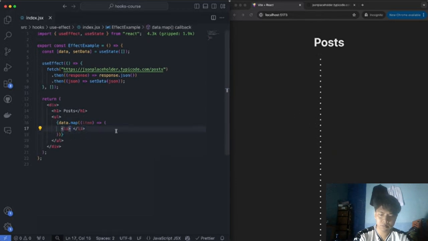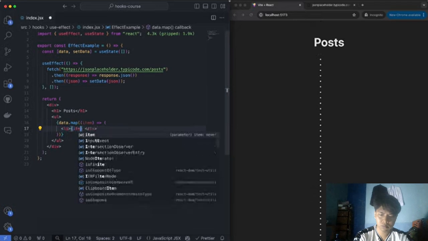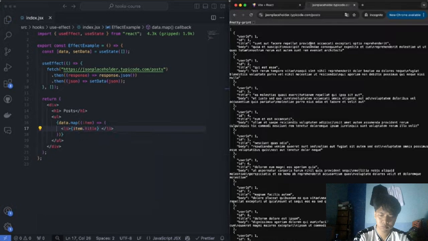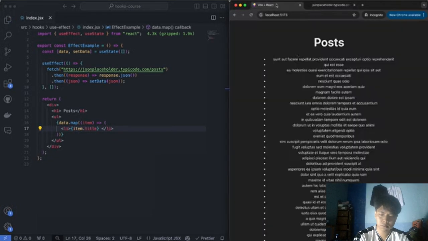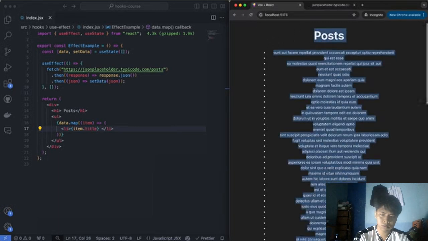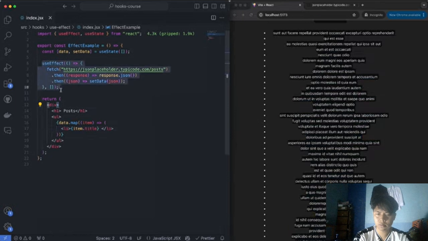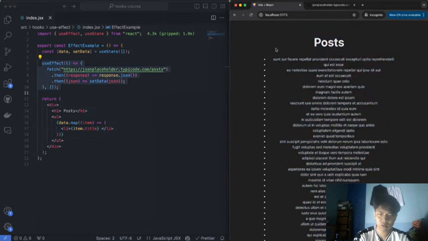But inside of here, we'll literally just display the title. So I'll say item.title. Now we know it's title because we can see how the JSON data is formatted. It has a title with the actual title of the post, and the actual data updates to show that information. So this is something that we're doing without having to click any buttons, without having to do any actions. It runs when the page renders for the first time.